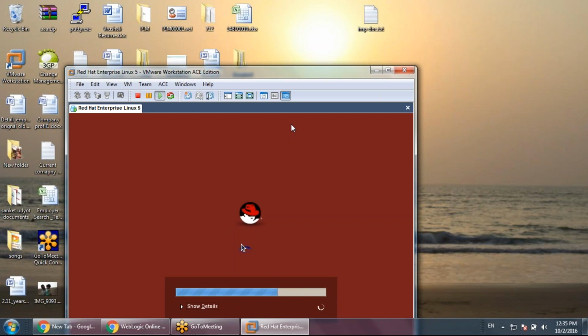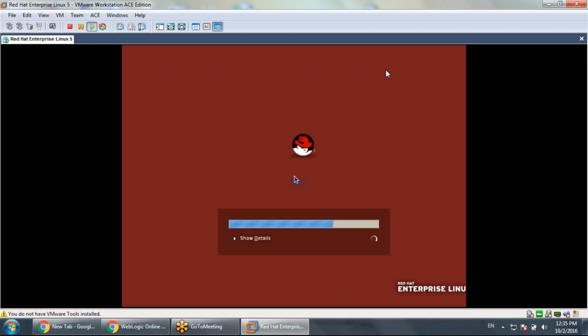Are you able to see the screen? Yes, but can you maximize that? Actually, my screen, you can view only this much. No, it is good for us. Can you see the screen, Vibhuti? Yes. And actually, I think I have Linux 5, Red Hat 5. That's fine. It doesn't matter.